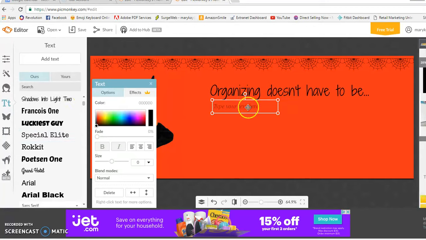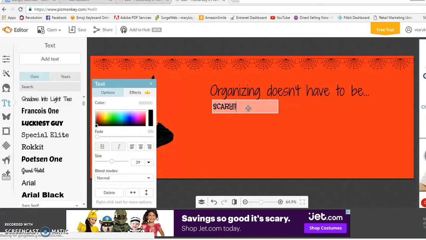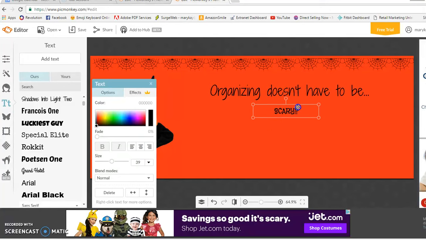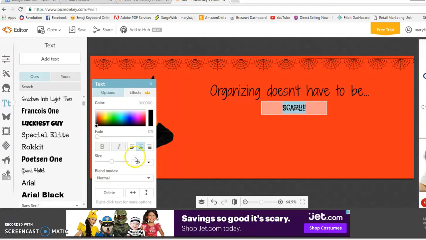Click on that, come back over into here and click in my box again. And I'm going to type scary. I'm going to put it all in caps with a couple of exclamation points after it. Again, I want this to be centered. I'm going to bring this underneath my first line, just kind of line it up, and then click out, click in again, and highlight the whole thing. And I'm going to increase the font size.